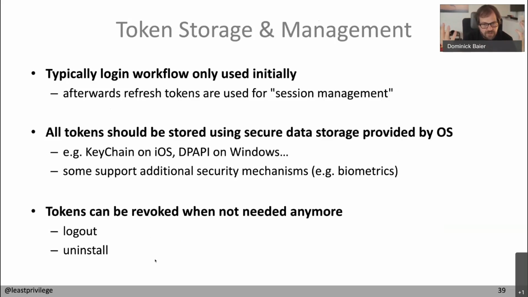Also, it's a good idea to clean up when you're done, like revoke refresh tokens at logout time or when the application uninstalls and so on. And again, you'll find more of that good information in that native apps BCP.